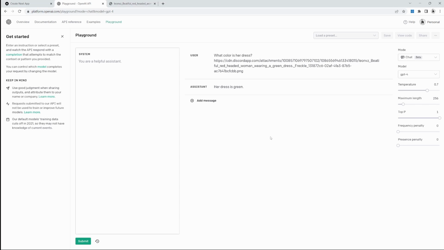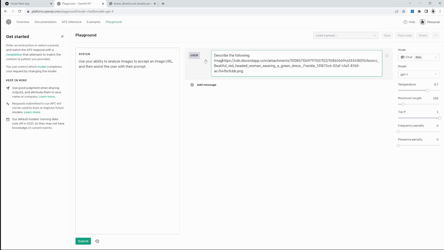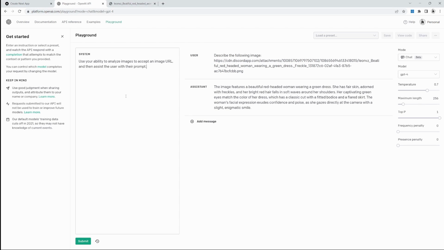I've seen a lot of videos and articles where the developers run into this issue, where when you run this prompt, the AI might respond with something along the lines of, I'm an AI model and I'm not able to process images. I found that if we add the following prompt to the system, it will reduce those types of issues. So in the system, add this prompt: Use your ability to analyze images, to accept an image URL, and then assist the user with their prompt. Let's just test this out again. Describe the following image, and let's run this. All right, perfect.